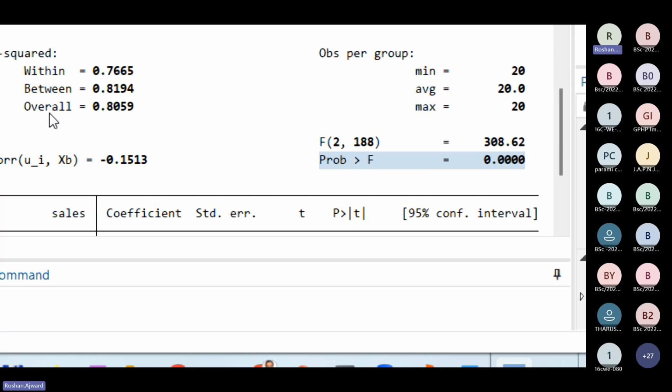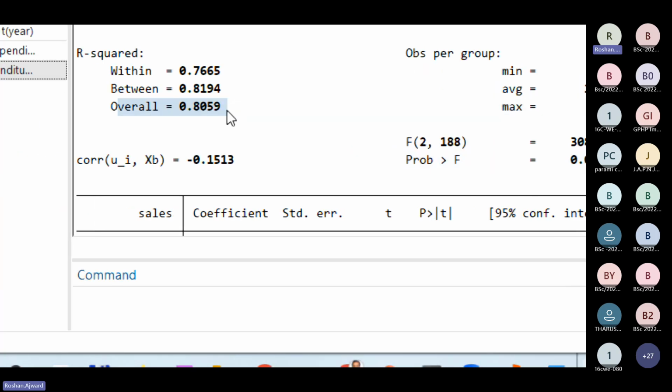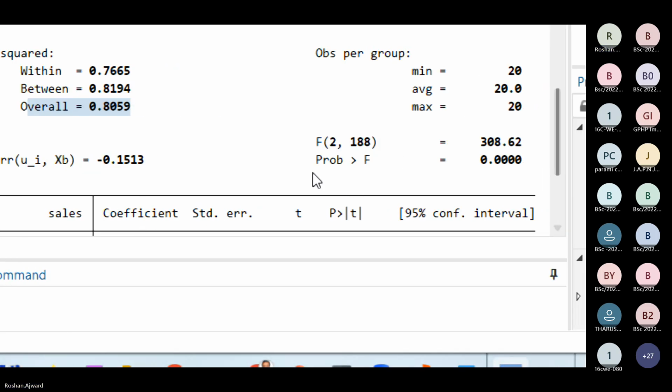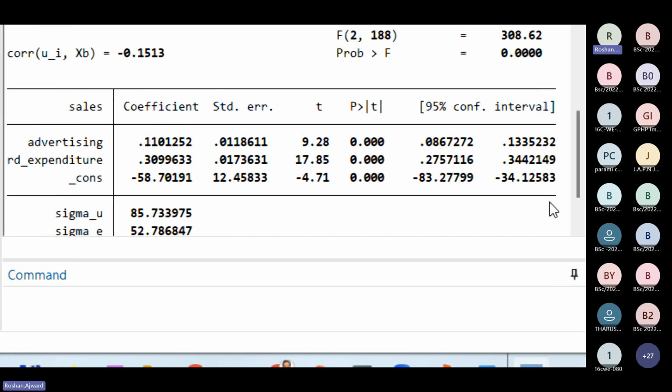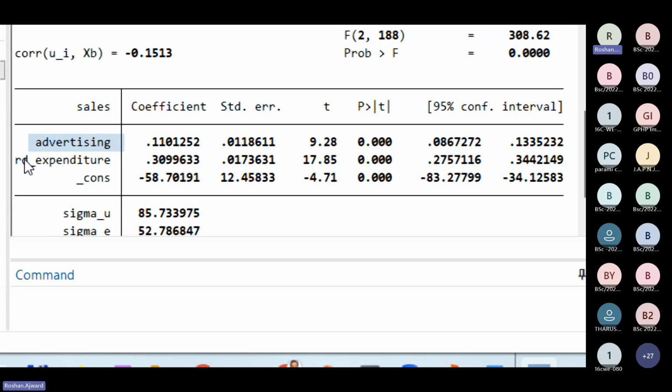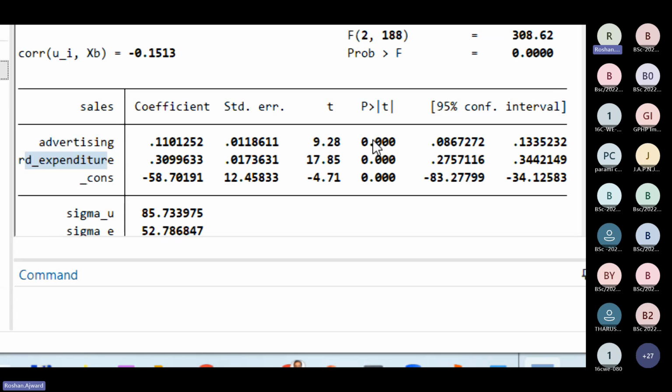Here you can see the overall R squared value is 80.59%. That's good. Then you can go to the coefficient table down below and see that advertising and R&D expenditure are both significant positive predictors, because the significance values are less than 0.05. So this is under which specification? The fixed effect specification.